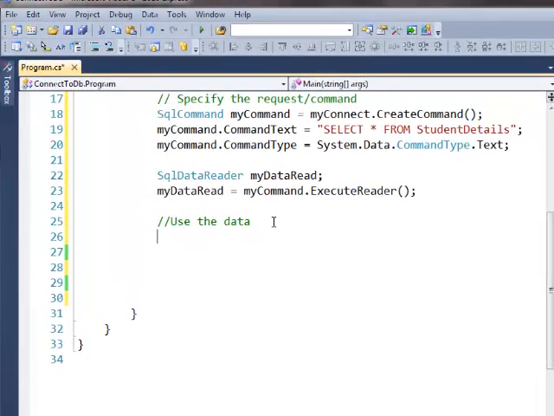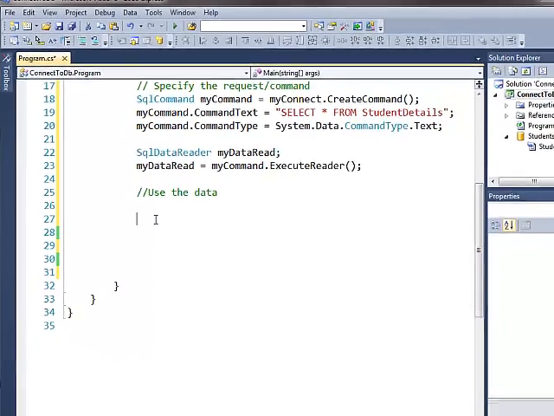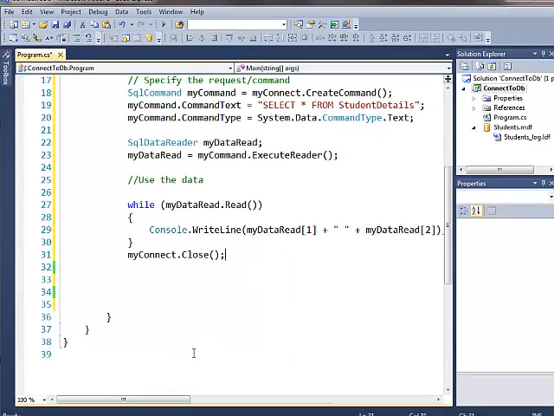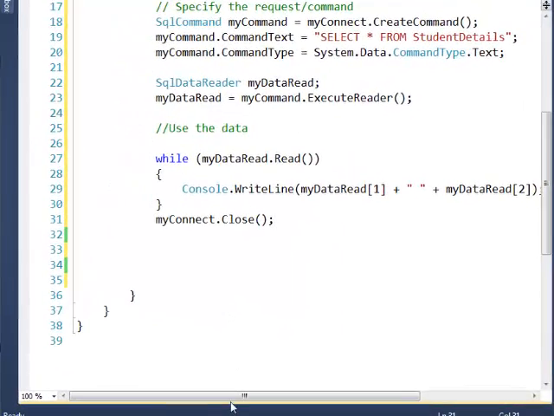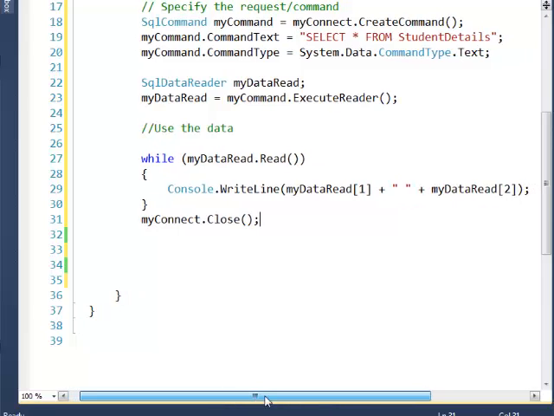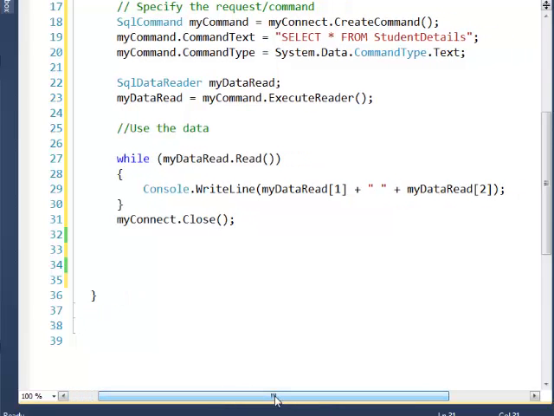What we'll do is use a while loop just to cycle down through the data. So I'll add while. Sorry about that, just give me a second here. Okay, so while my data read, and the condition there is my data read method.